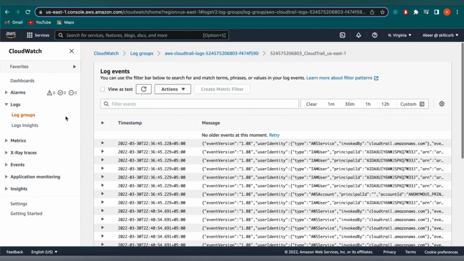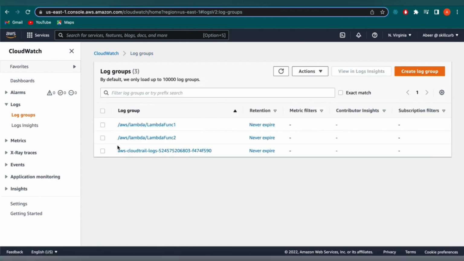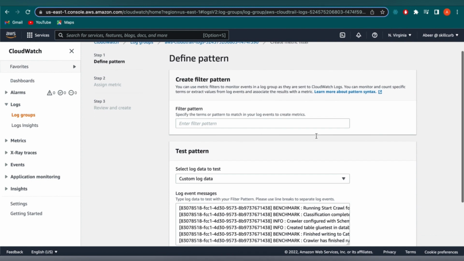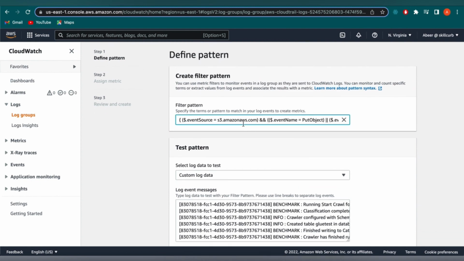Now let's go back onto our log group and create a metric filter. This is to define what you actually want to create an alarm on. Select the log group, click on Actions and create a metric filter. Under the filter pattern, enter the following. What this does is, first we want the event source to be s3.amazonaws.com. CloudTrail logs a lot of things from a lot of places. This way we're just saying make sure the log is coming from S3.